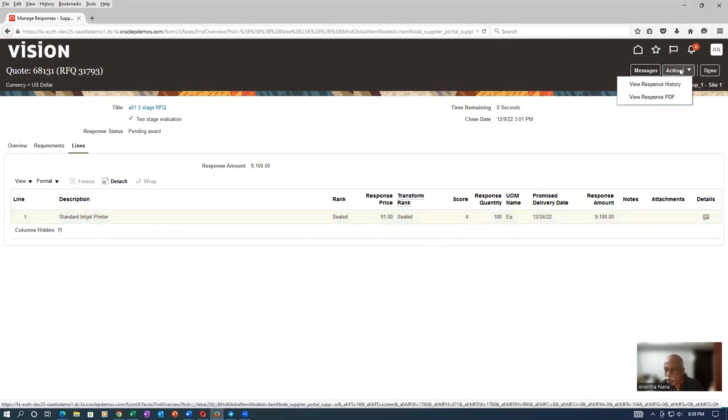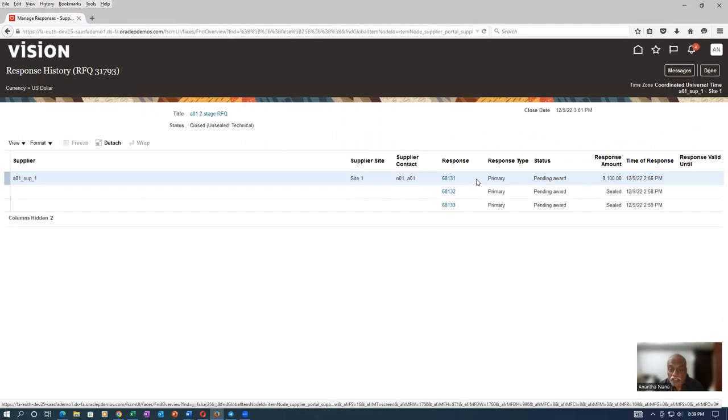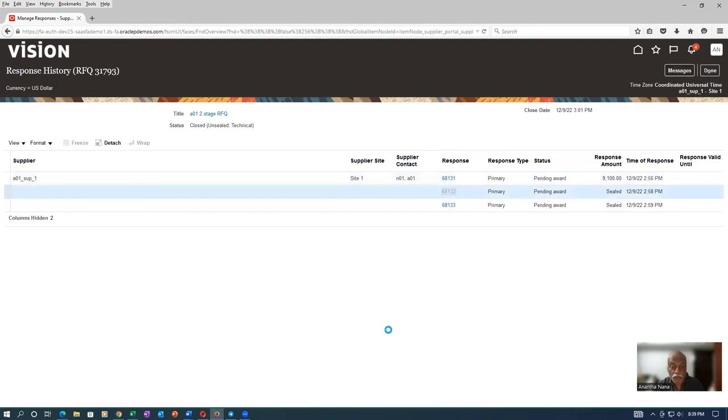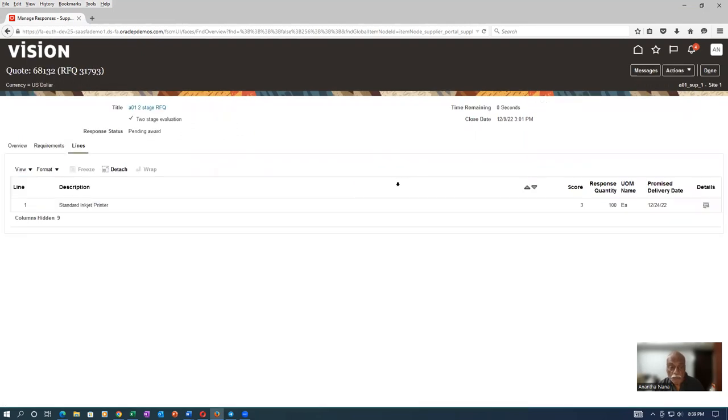And go to the actions. And then go to the view response history. If you click on the view response history, it will not show others' response also. So view response history, if you go on 68132, if you click on it, what happens? It will not show only the technical response. Technical response will be seen. For his, he is able to see everything.